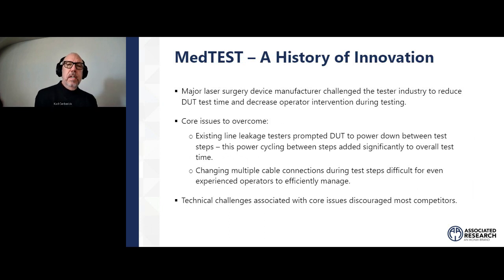So first, a history of MedTEST. How did MedTEST come to be? It started several years ago when a major laser surgery device manufacturer approached the industry and challenged us to reduce DUT test time and decrease operator intervention during testing. And this is not an issue unique to this specific manufacturer, but was really a broad-based issue that everybody in the industry was experiencing. And there were really two main pain points to overcome.